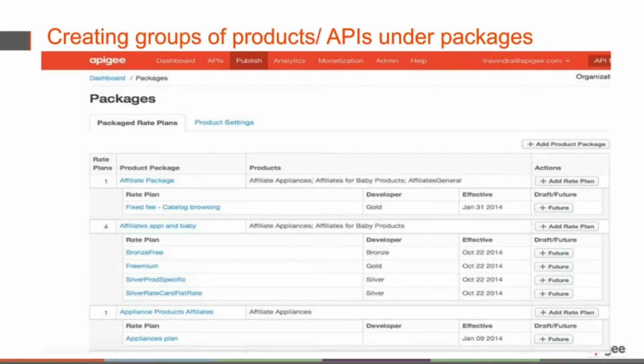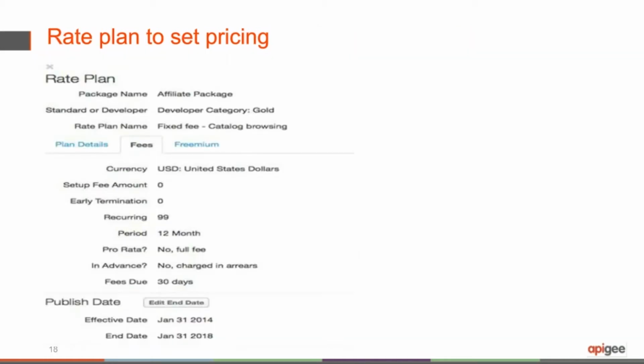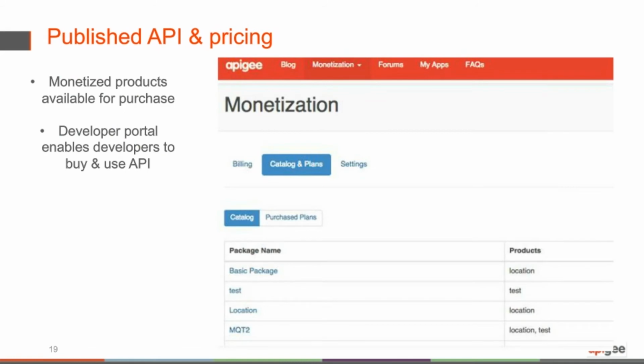So we'll jump to a demo shortly, but here are some screenshots from the product of how you would go and create these APIs. So here, this is an actual grouping of different APIs that are grouped under packages. As I mentioned to you, you can go really, really deep into the kind of revenue model or pricing model you want to set up. In this example, it's a fee model, and the period is over 12 months. So you basically create your package, you set the pricing, and then you publish. And when you hit publish, it gets published to a developer-facing portal where developers can access it.